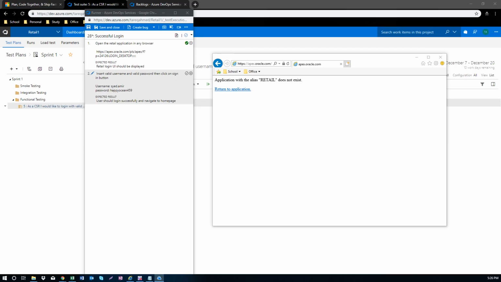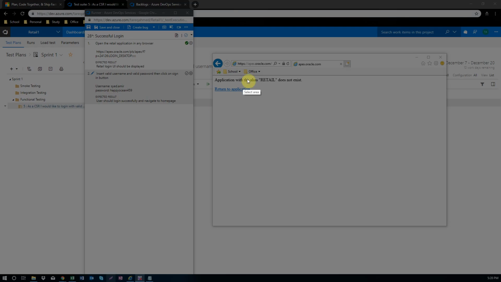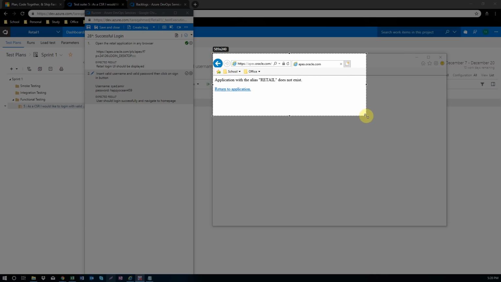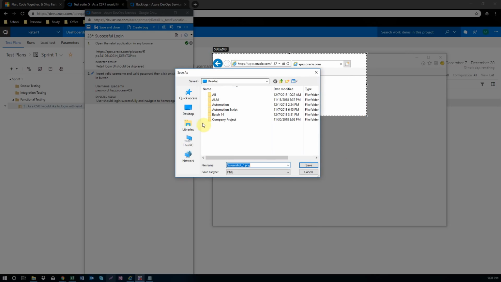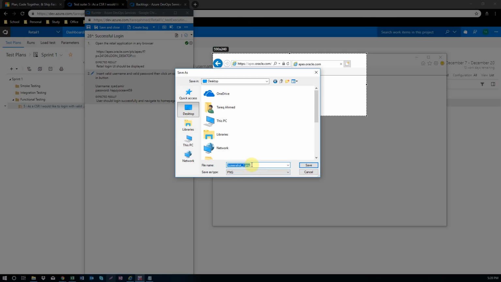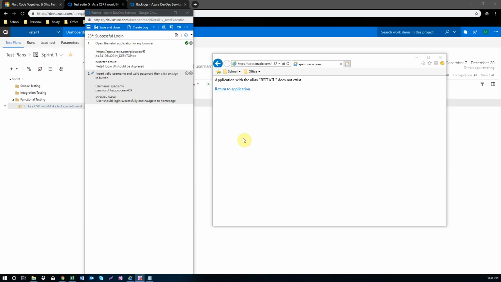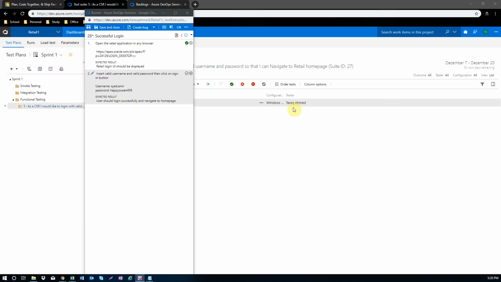So I have Lightshot. So now take the screenshot. I can take the whole thing here and save it on my desktop as login issue. I can say that, and then I can close my browser because I took the screenshot, so I'm good to go. So this step basically failed because the expected result was not matching with the actual result, so it's a defect. Then I can say fail.